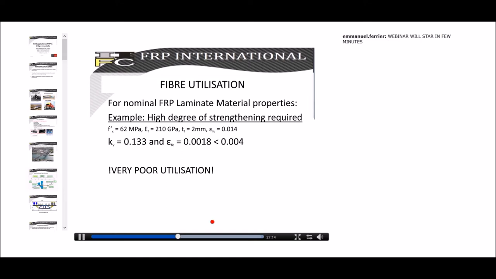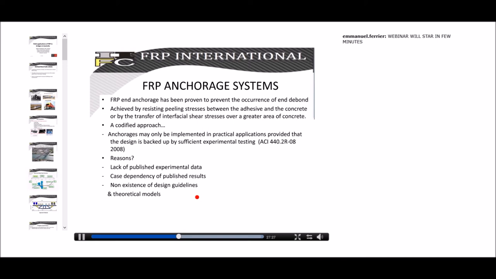And that is where we started to look for solutions to this problem, trying to make the system more efficient. And so we looked into the area of anchorage systems. We know that FRP anchorage systems have been successful in many flexural applications. The problem is that there are some research papers that describe the behavior of FRP strengthened concrete structures with certain types of anchorage systems, but there's really no design guideline. It's being developed as we speak.